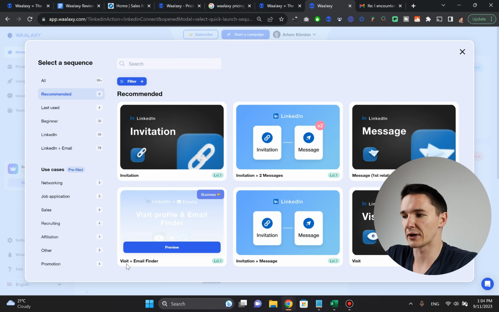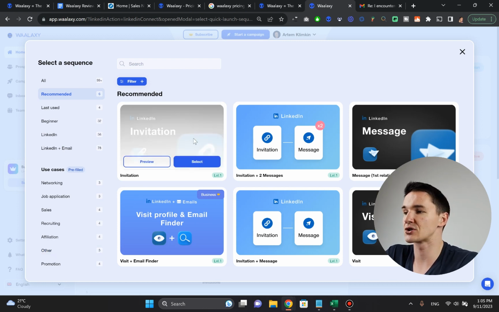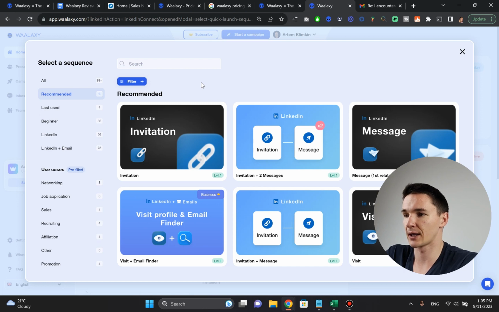Then you can also do visits plus email finder. So you can visit their profile and then find their email and then send an email or whatever. So they've got all sorts of different sequences here, but you cannot create your own apparently. So you have to pick from one of their sequences. And to be honest, I didn't really experience any hardships because of that, because they do have quite a lot of different options here, and in reality it shouldn't be super complicated.